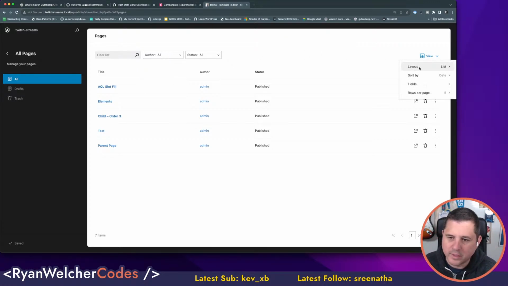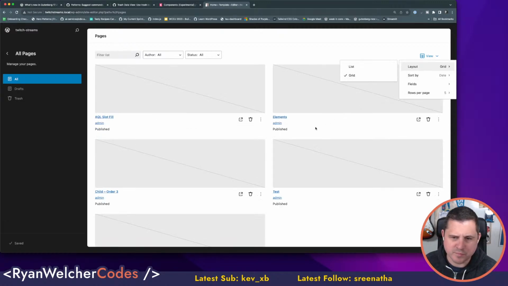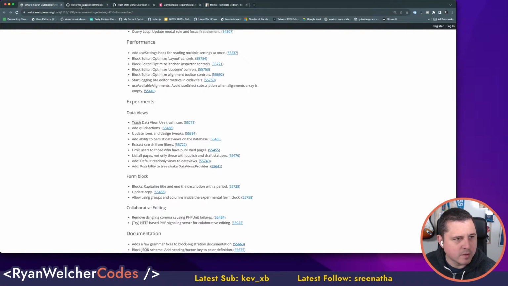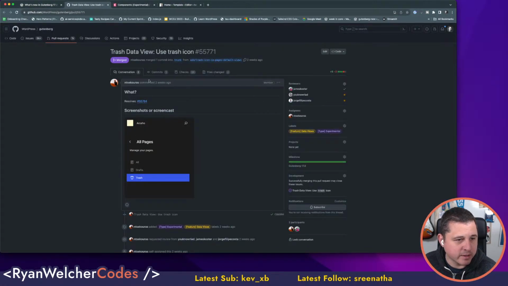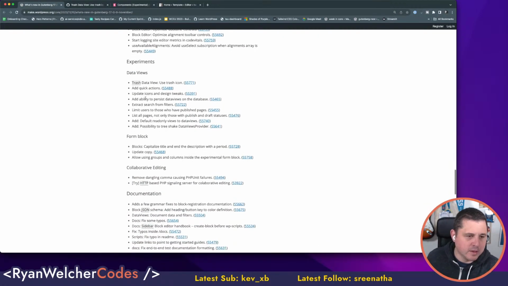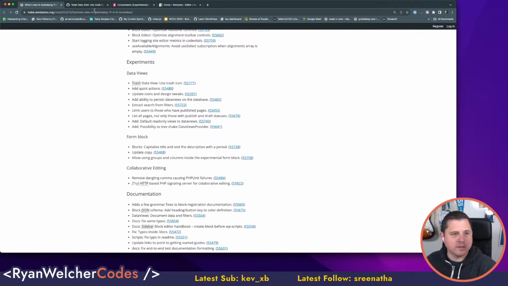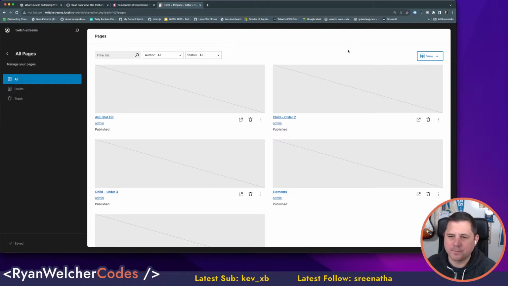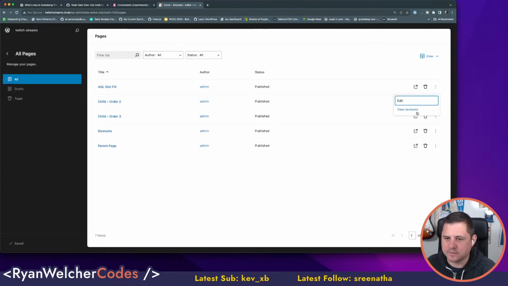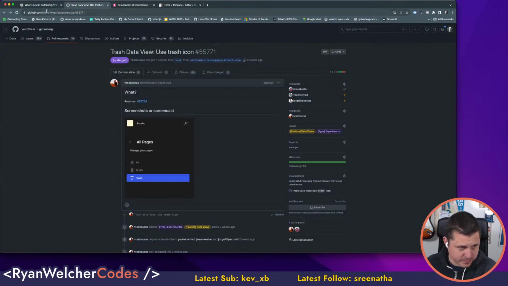So you can change views. I think I kind of showed this before. You can sort by, you can do all kinds of fun stuff, right? So that's where that is. So what they're adding is a little trash icon there, which is pretty cool. All right, what else we got? Add quick action icons. Let's go back to our list view. I think that's the quick action icon stuff. That's pretty cool. So they're working through that.